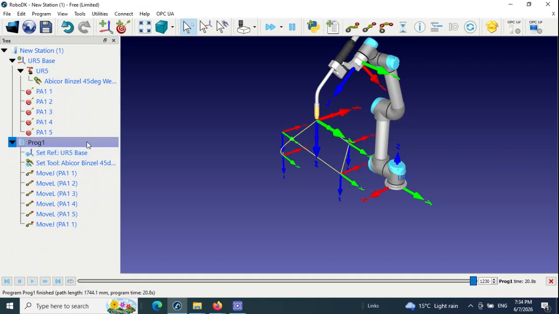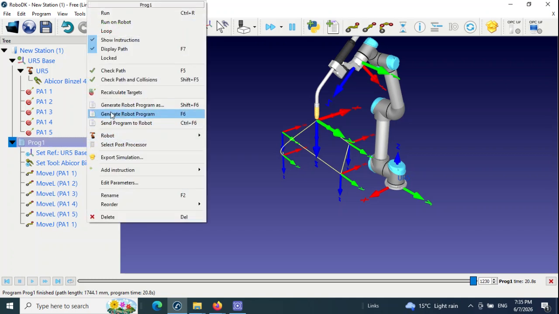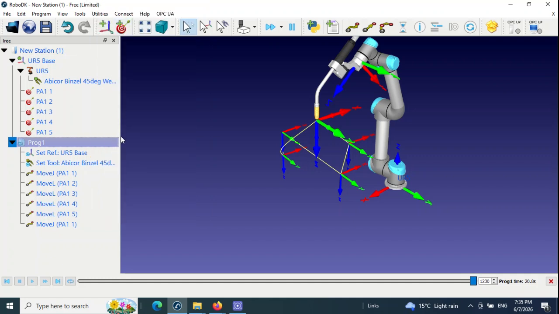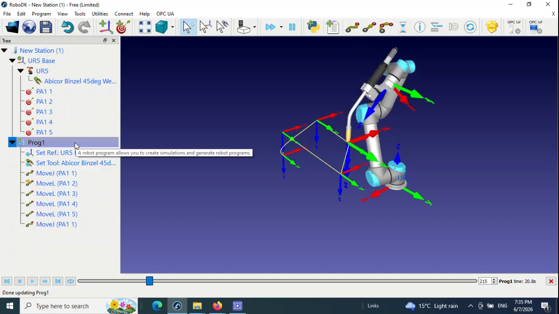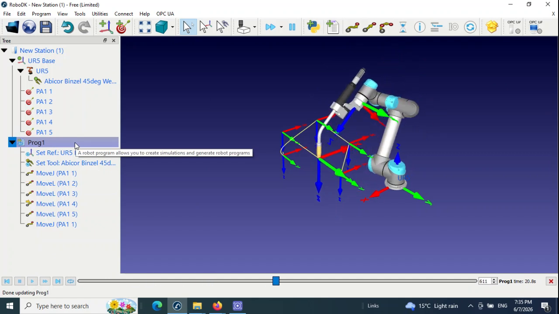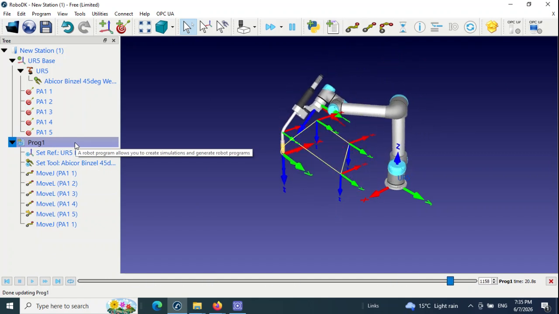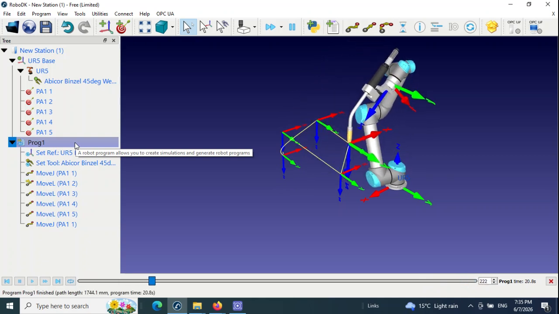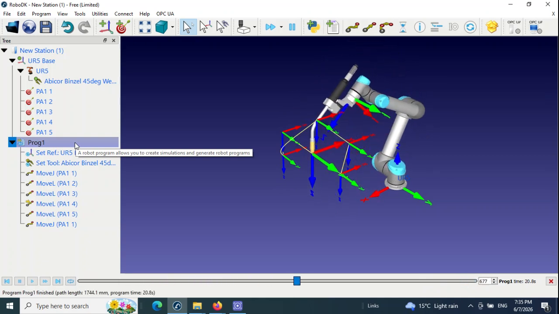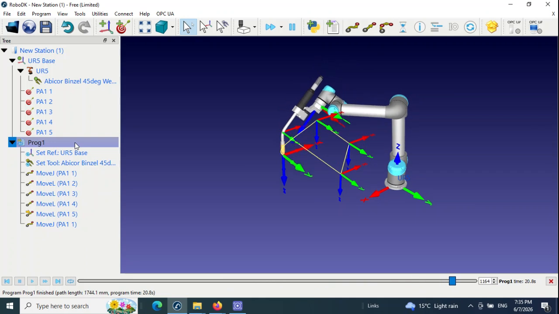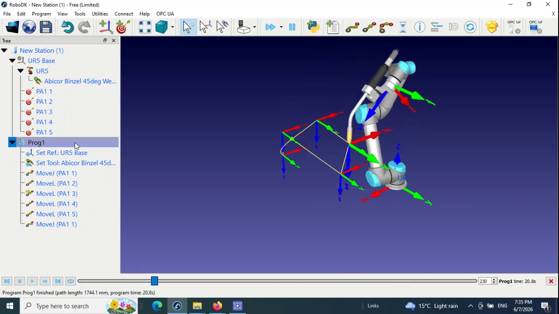So I want to put the program inside of a loop. Right click on the program and click on here, such as loop running. So one double click on the program and it will be running during the loop. As you can see here, the robot is tracking the trajectory carefully and accurately.